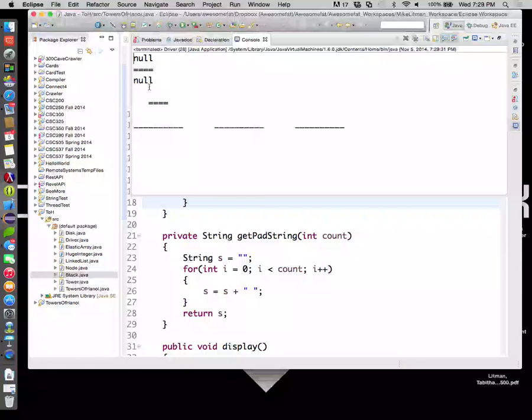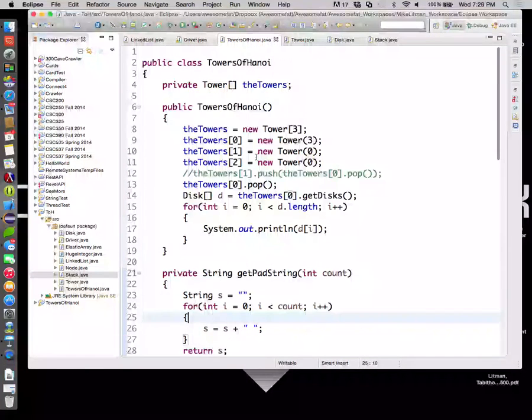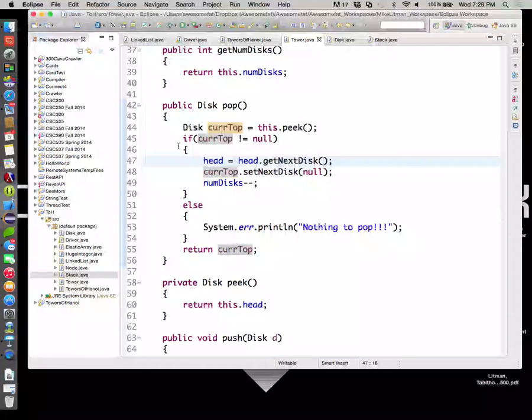Yes, because the for loop you just get it. Yes, this is the problem. The pop function. If you go to the class tower, I think the problem is line 48. Oh, set next disk equals null. I think that the current top is pointing to where the new head is pointing to. So the disk after cur top is now null.